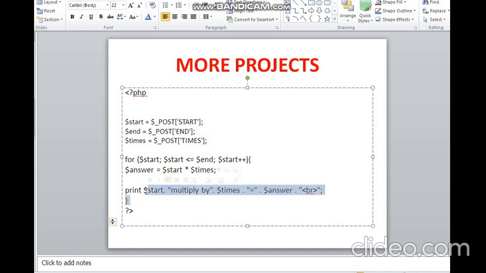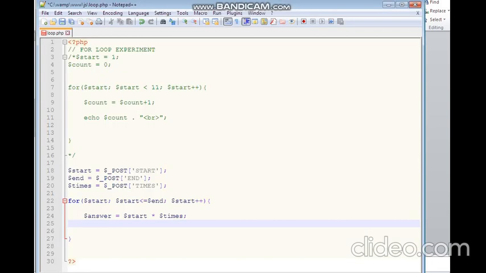Then we give it a string. Don't forget the concatenation. We give it a string multiplied by times. So this is start multiplied by times. So let's just give it what we have on the screen. So we'll say echo.